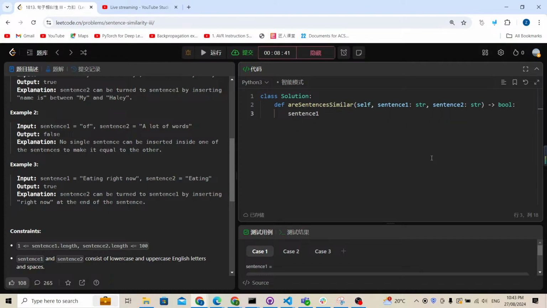So for the sentence 1, I want to turn it into an array because this is easier to compare. And I'm going to split it with an empty space because all the words in the sentences are separated by an empty space. And similarly for sentence 2, I just need to split it with an empty space.